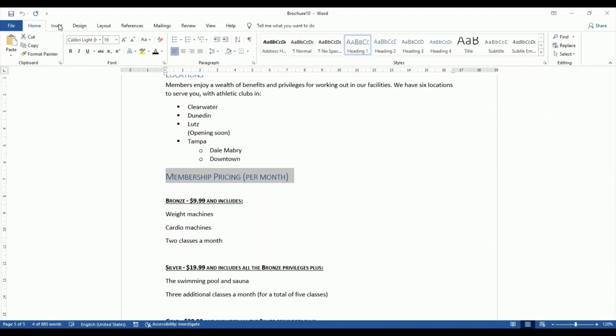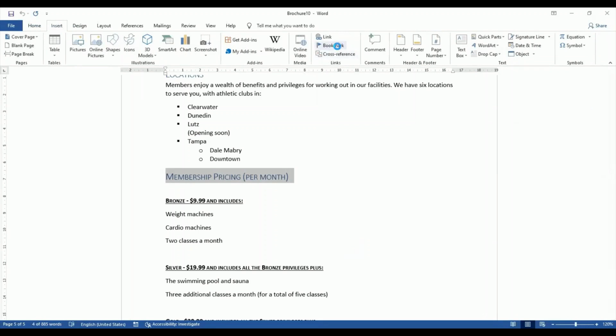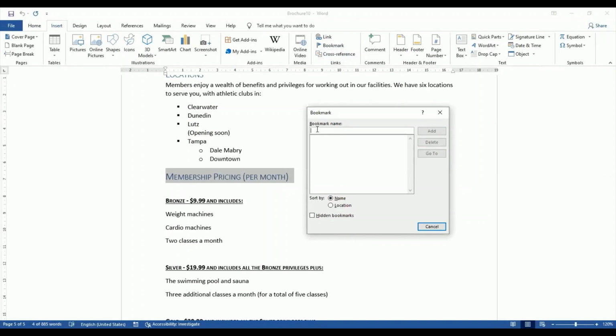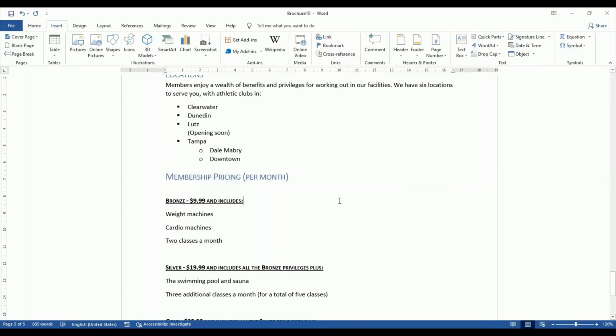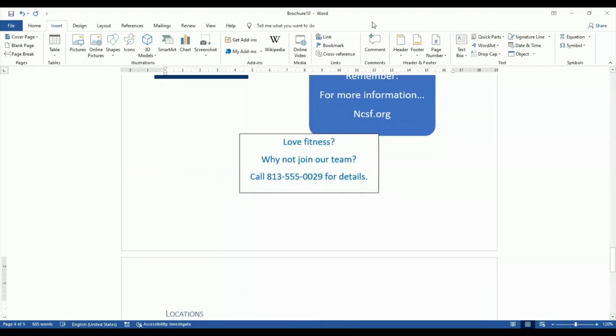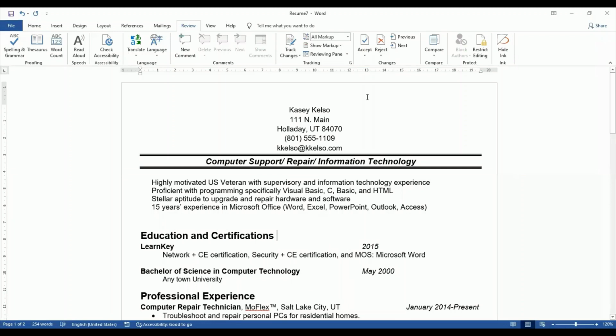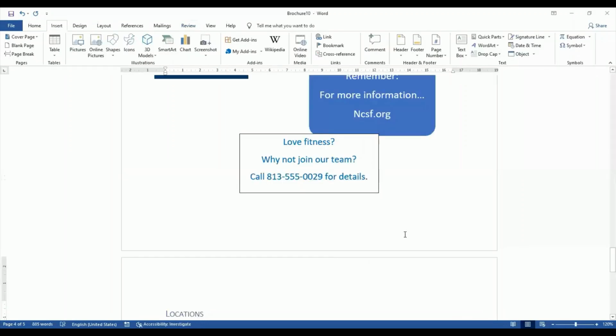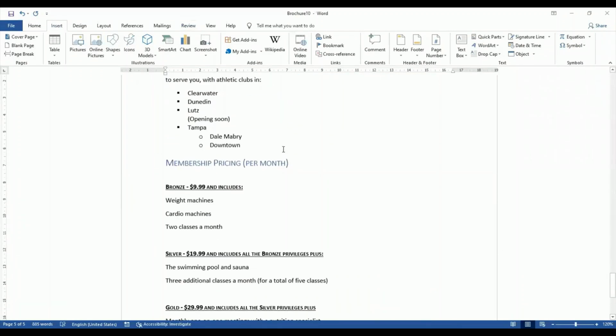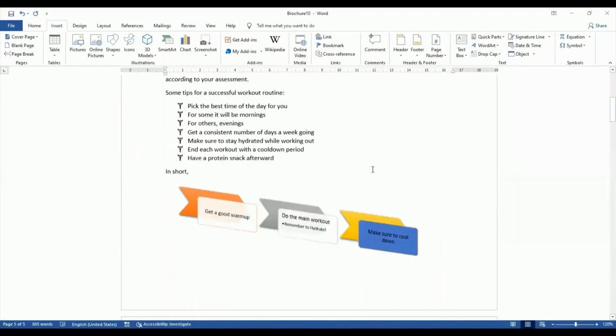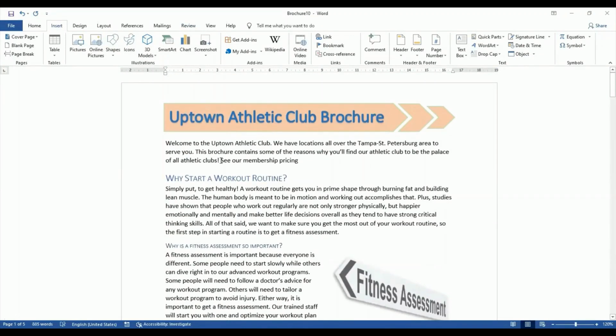I'll go to Insert. And I will just click on Bookmark. I have to give it a name. I give it the name membership pricing. And I'll say Add. So a bookmark called membership pricing got added in my document. All right. So this was the first thing we did to create a bookmark in our document. After I've created a bookmark, my next step is that this particular bookmark, membership pricing, has to be linked to some text on my first page. So see our membership pricing. I will select this.